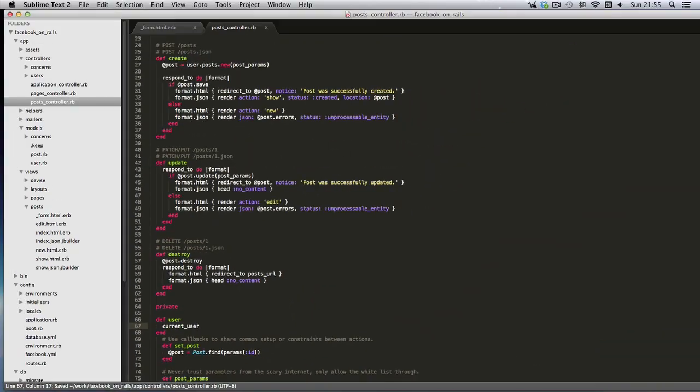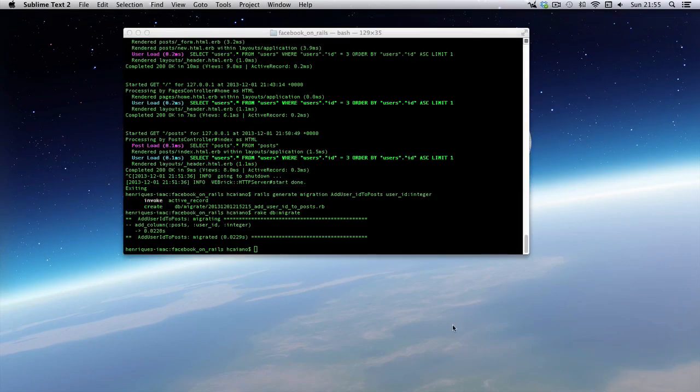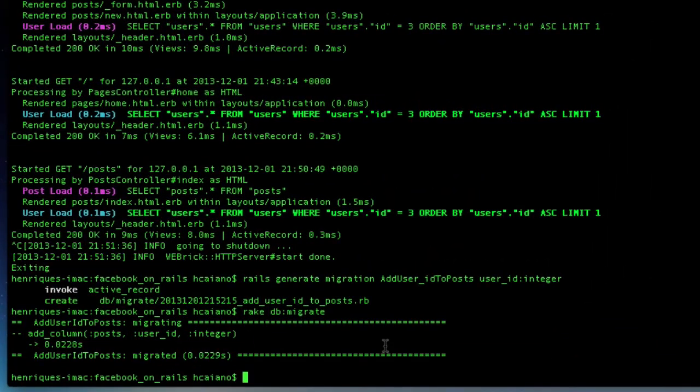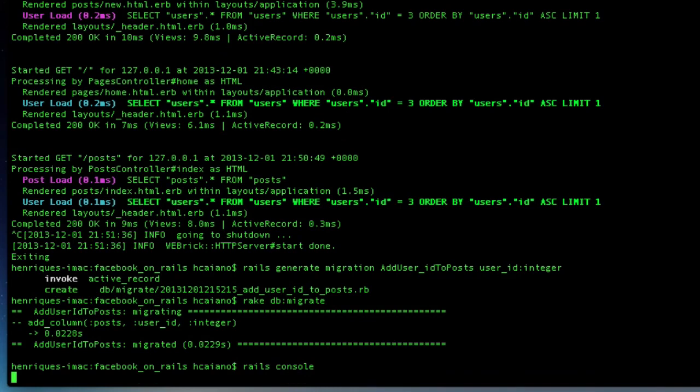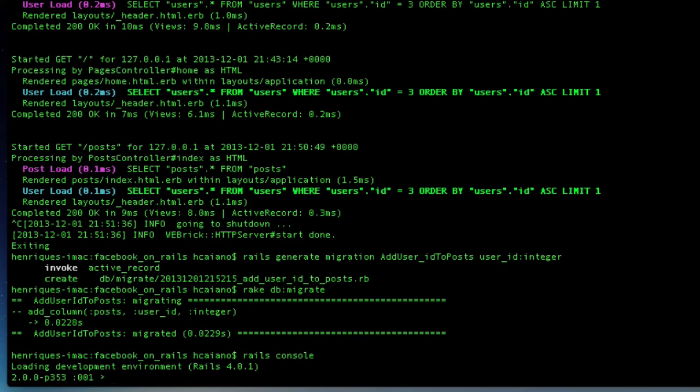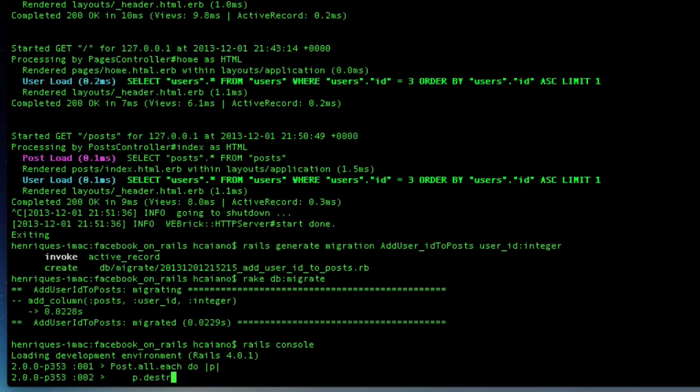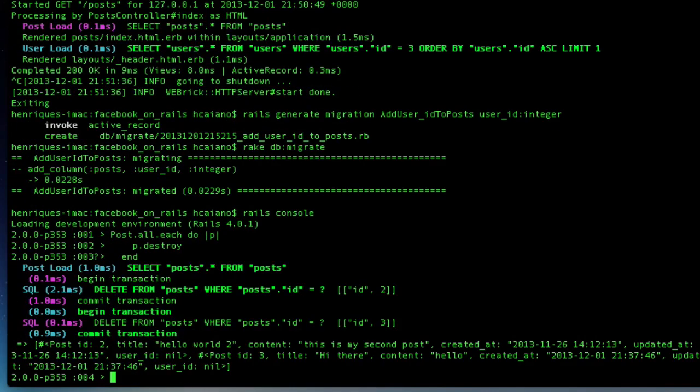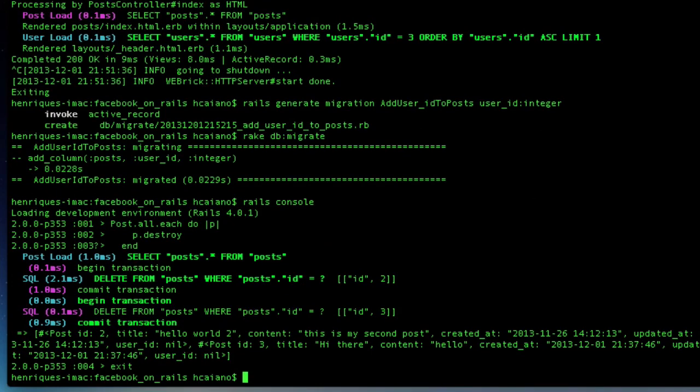Okay, since we already had posts, let's delete the posts we had because they don't have any user information. To do this, we're going back to the terminal and typing rails console. Now Post.all.each do. You do remember this, we did this with the users in the last section. p.destroy, and that's it. Let's start our server and see if it's working.